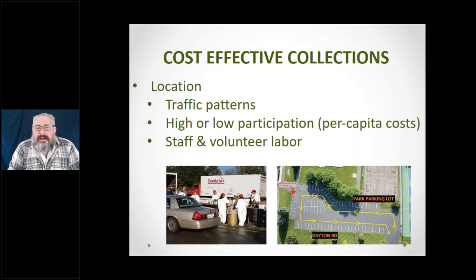These can definitely affect how many participants can get through your collection and how much you have to handle the materials. Higher or low participation: again, I told you the more people that participate, the more money you get grant-wise, but the more people that participate, the more stuff you have to dispose of. It's a bit of a double-edged sword.